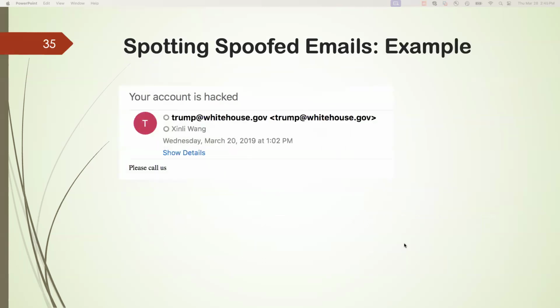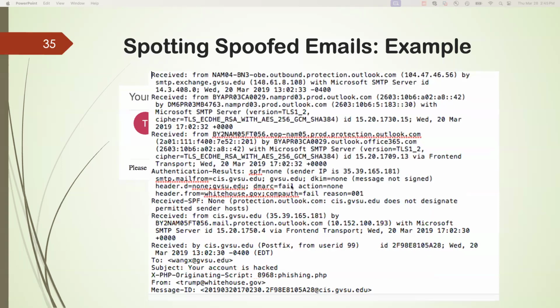So here is another example. One of my fellow professors, Dr. Shinli Wang, received an email from Trump at whitehouse.edu. And the email said, please call us. This is a very exciting email if you receive it, but we all know that this is not correct, and this must have been a spoofed email. If you open it in a hex editor, you can see further, more deeply in this email, and you will see all these SMTP fields.